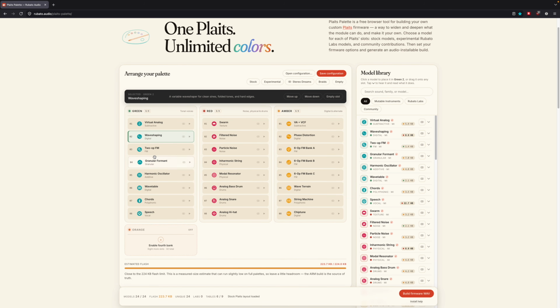So you can click on each of these individual algorithms, and this little bar at the top will give you a description of what it does, and you can use these buttons to rearrange them, and they will correspond to the lights on the panel of the module.